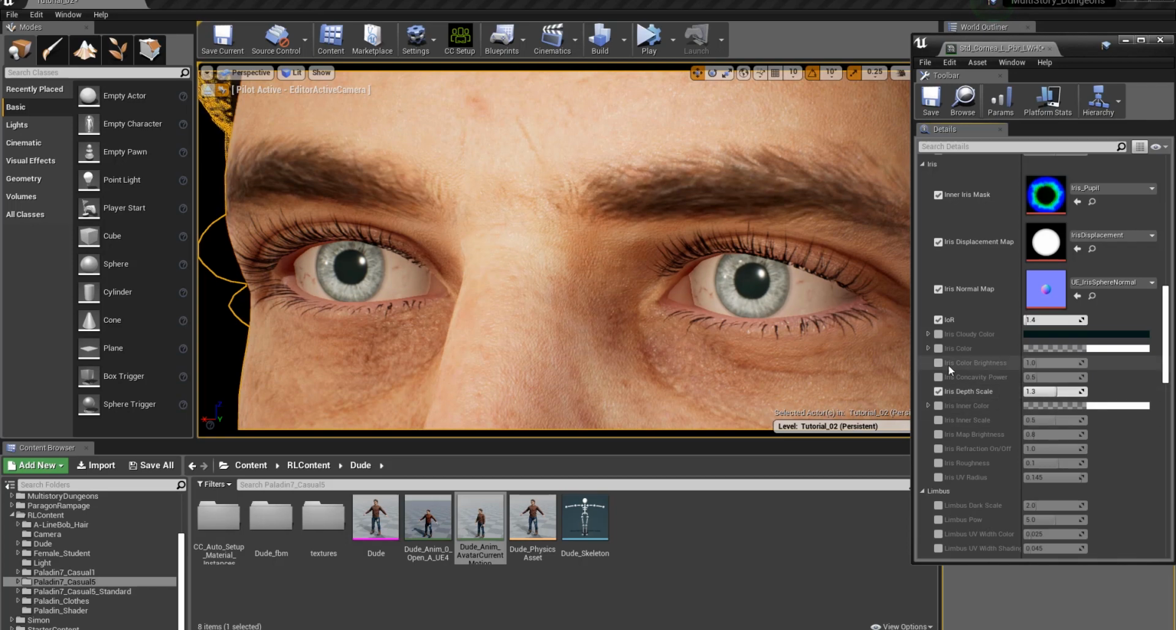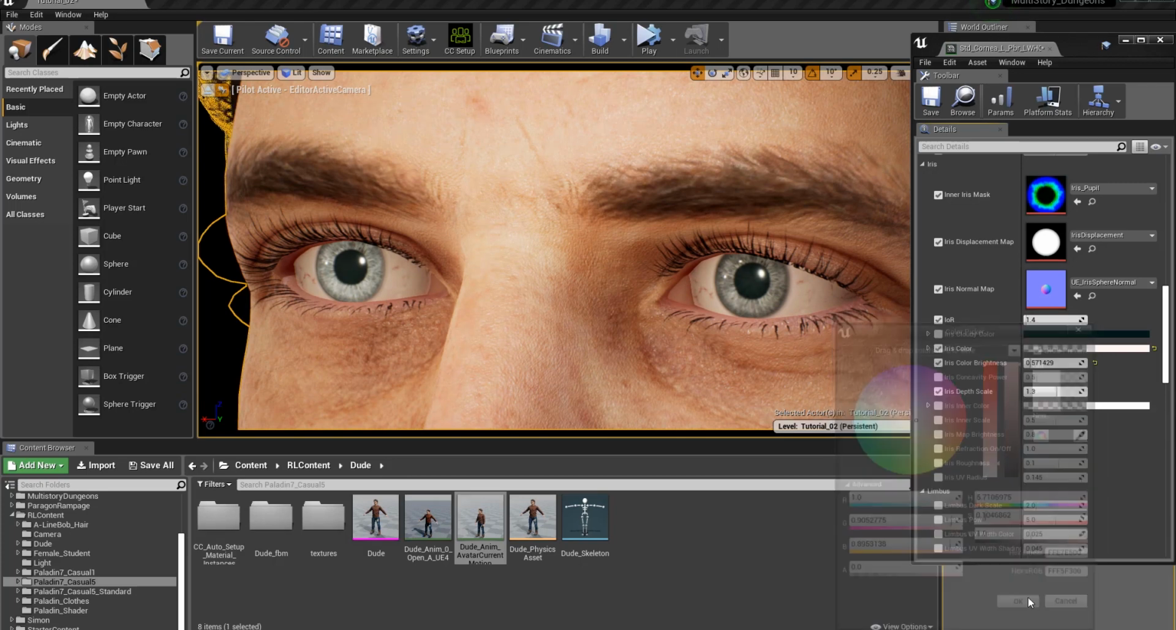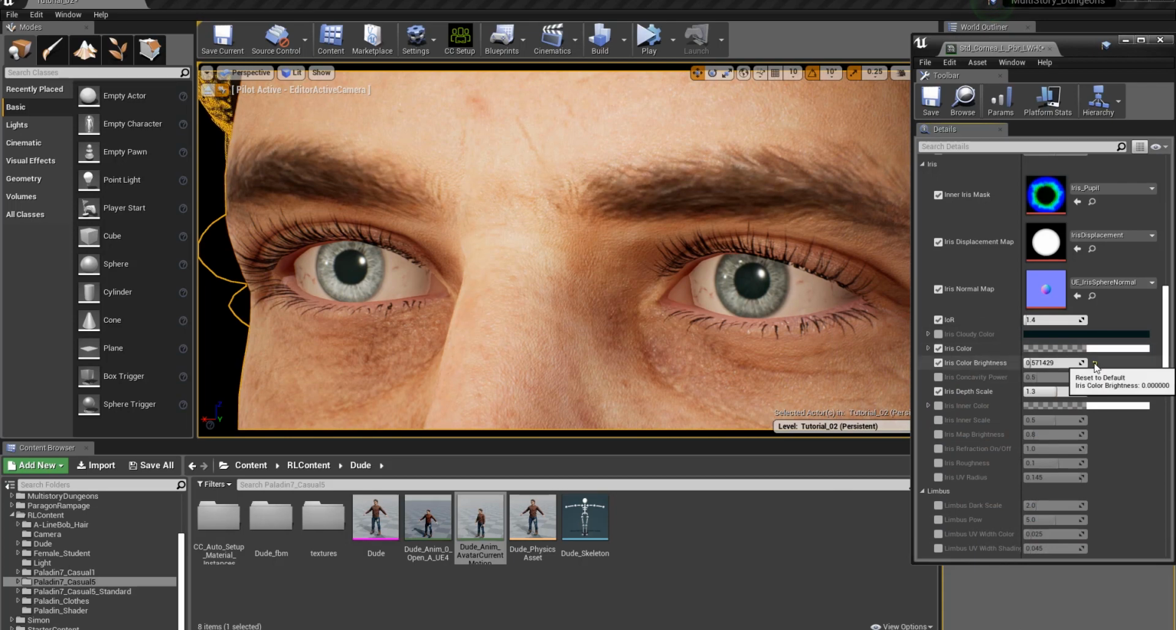There's also the iris color brightness. You can increase that like this. You can set the iris color to whatever you want as well. If I wanted to set this to a red color, for example, there you go, we get some really funky looking color. Maybe something like this would be a bit more realistic, a nice green color like that. That's how you can modify the colors of the iris. Let's take that back and reset that value back to 0. And there you go, that's what that does.